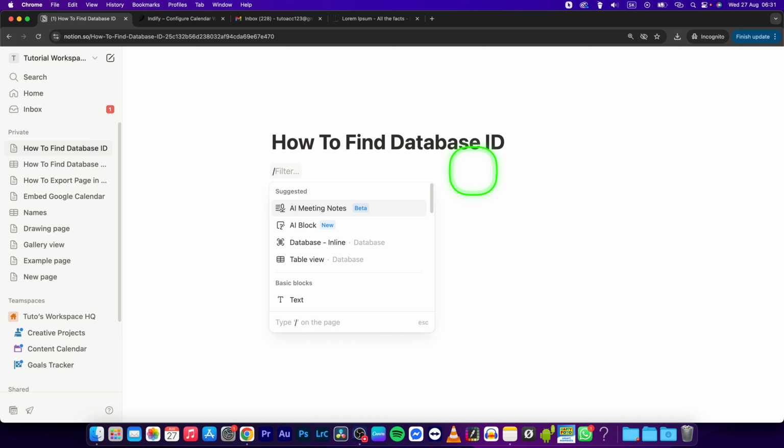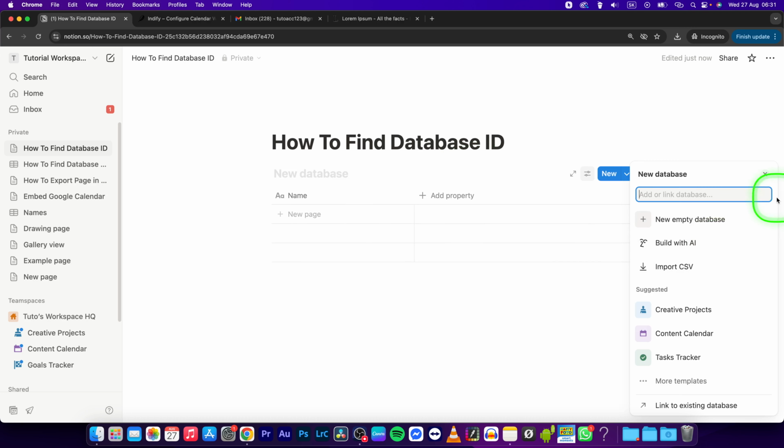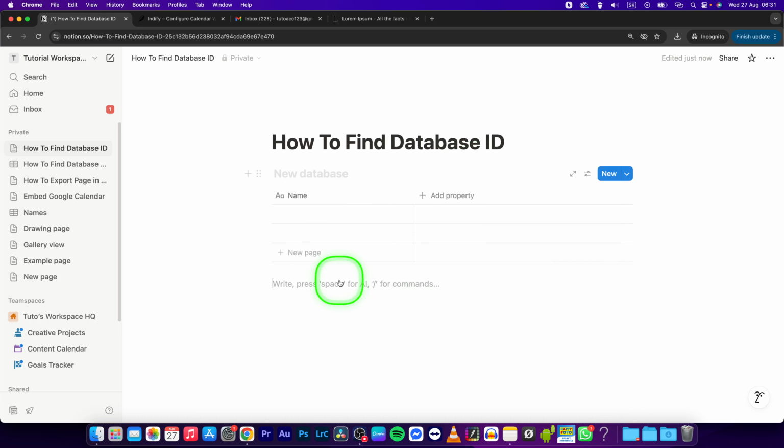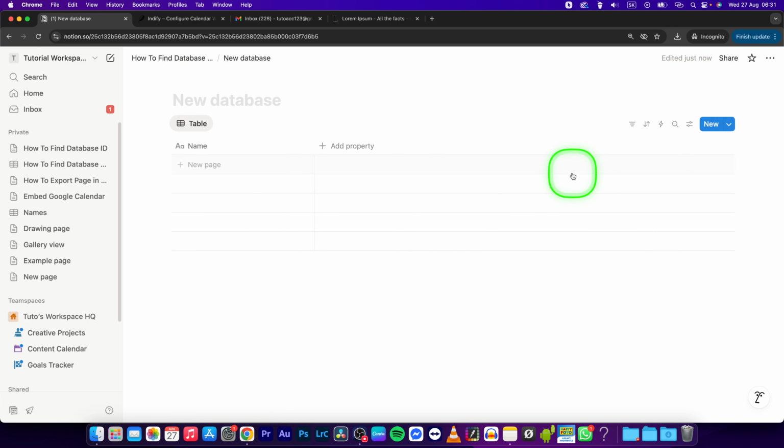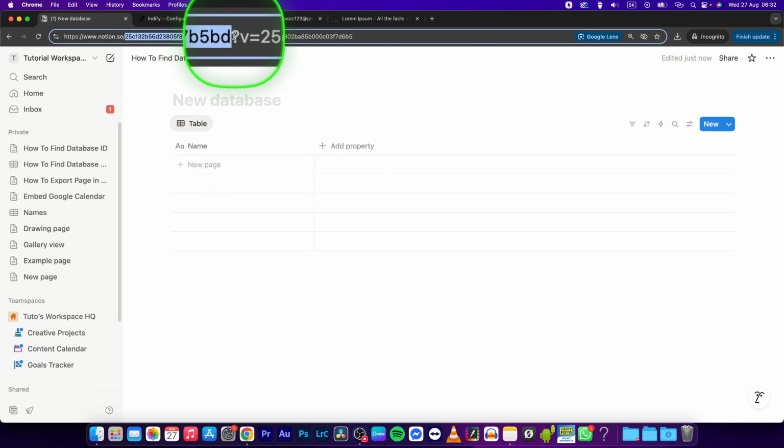First, I will select the database inline, and right now I will show you where you can find this ID for this database. Click on Open as full page. This is essential in order to find your ID, and now simply look at the string after notion.so, and right here, all this string is your ID. It ends with the question mark.